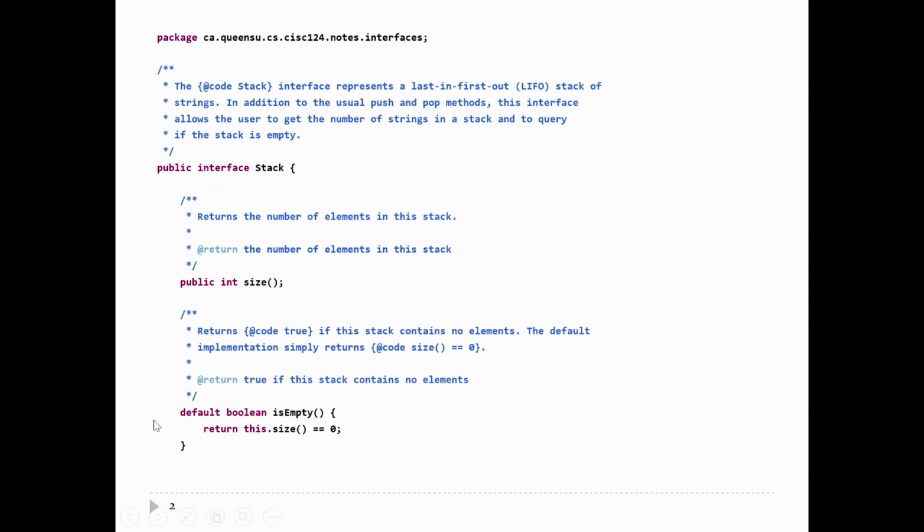Now there's this method here that says default in front of it. So we have what's called a default method, and it has a method body. In other words, it has an implementation. A default method in an interface is a method that provides an implementation of the method. Every class that implements the stack interface gets the default implementation.